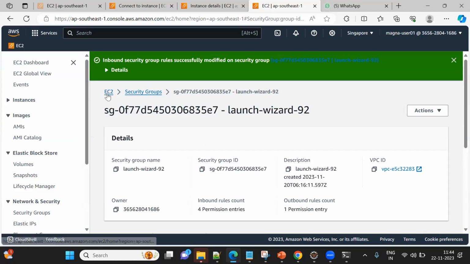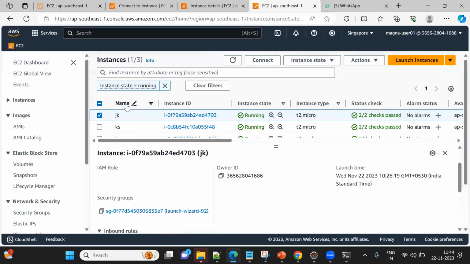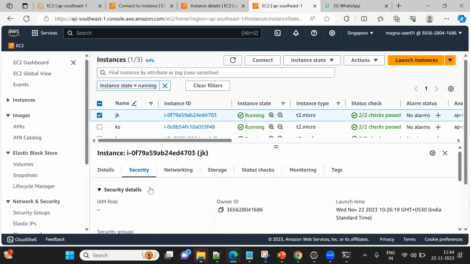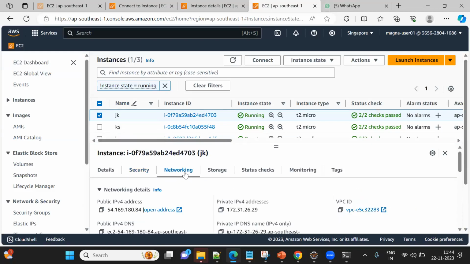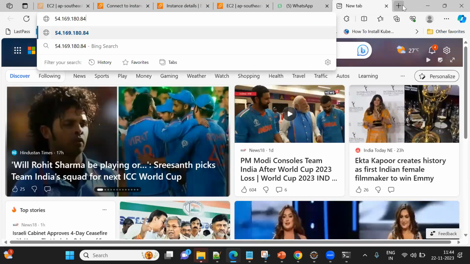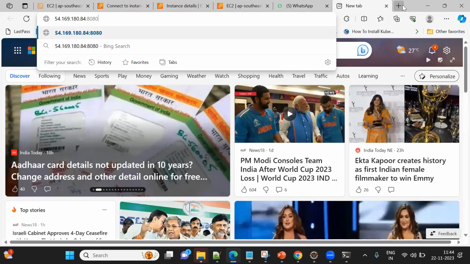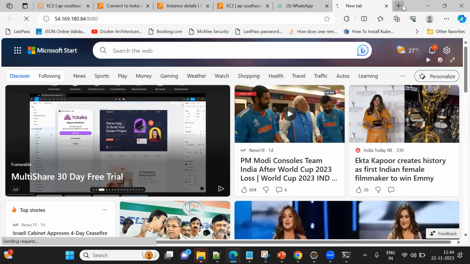Okay. Now let us log into the instance. Go to that instance which you have. Go to networking. Select the public IP. Go to a new tab. Paste that one. Very good. Give colon port number 8080. If you do not add the port number, Jenkins will not open. Enter it.